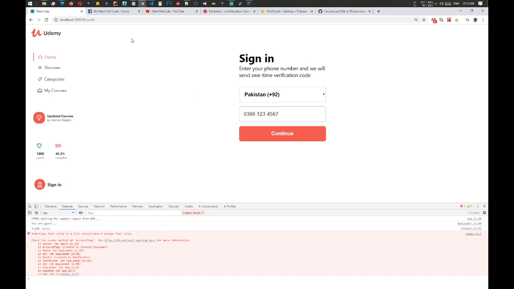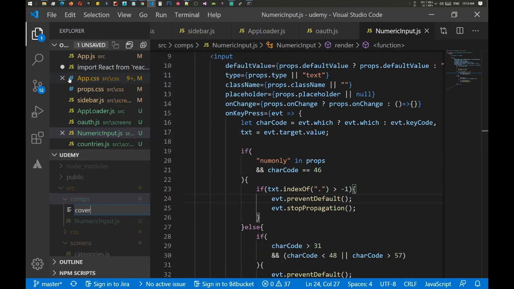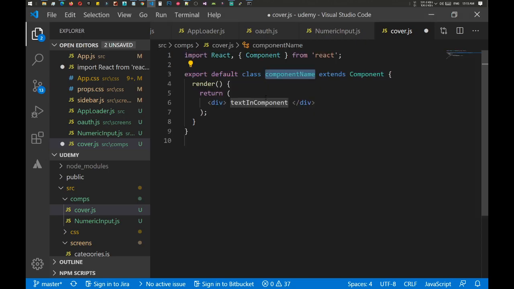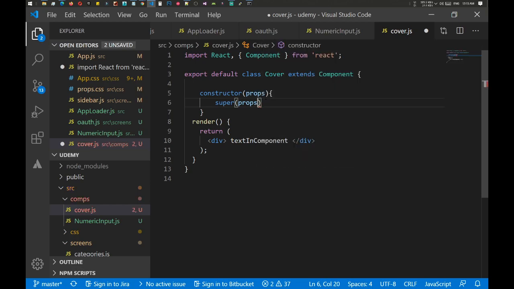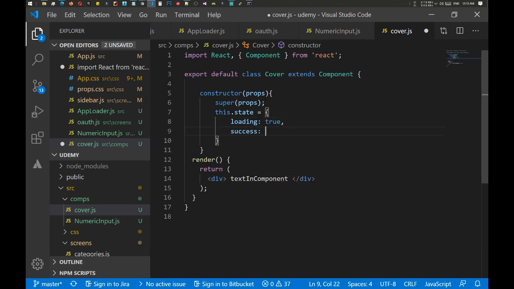So quickly let's create a cover. Create new file, create a cover. Yes, and for cover we need to add a couple more things. Let's add Cover extends Component, and we need to add a constructor with props and super props, and after that we need to add a state, and inside this state we will add loading is true, and success will be this.props.success or false.